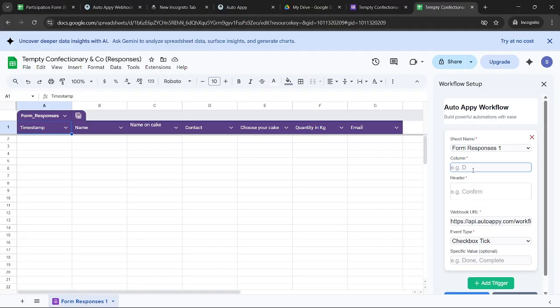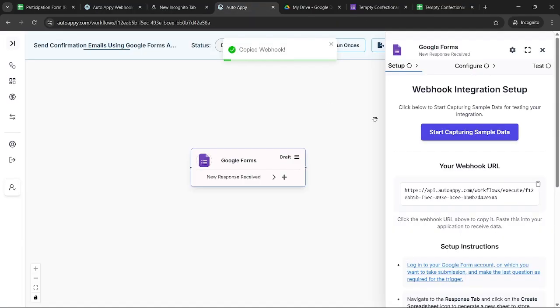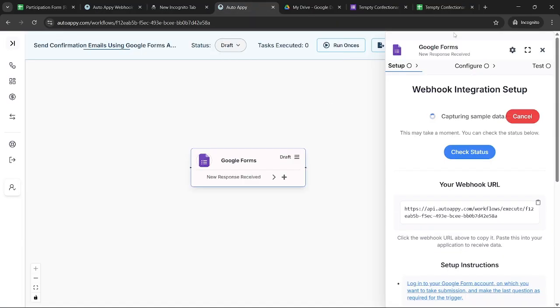Then here you have to add a trigger into this sheet. Basically it is the last column inside the Google Form, that's email. So let's say G, and give the header the name email, and instead of checkbox tick event we are going to select text enter. So when this email is entered, the workflow will be triggered. Now let's say save and set up triggers. Now we'll go back to AutoAppy and start capturing sample data.